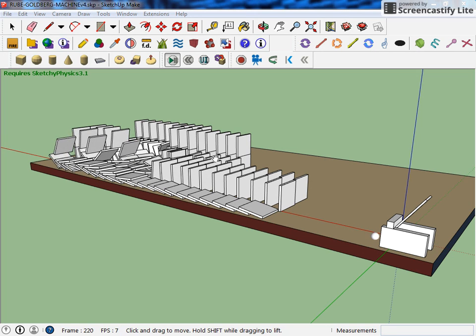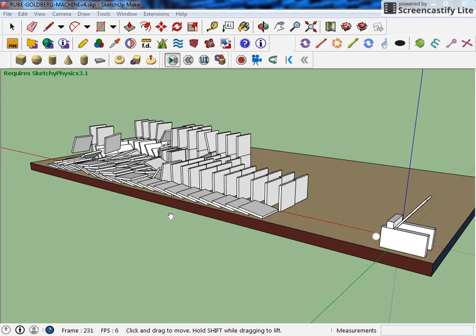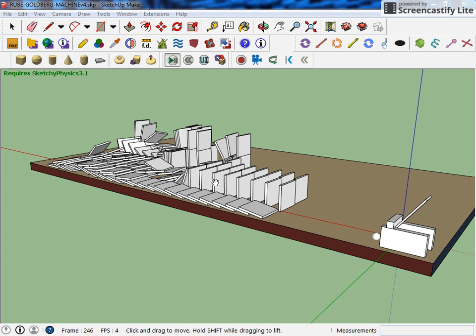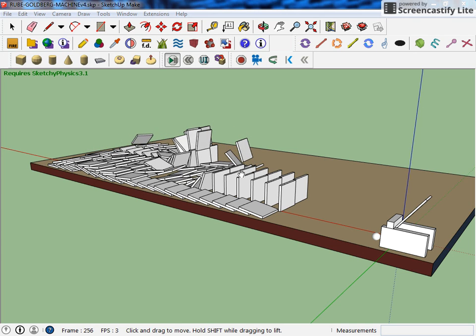I will tell you, the more objects you have, the slower your model is going to render. You can see once more physics starts happening, it slows down quite a bit because of how many objects I have in my model. But much faster than how it rendered last time.